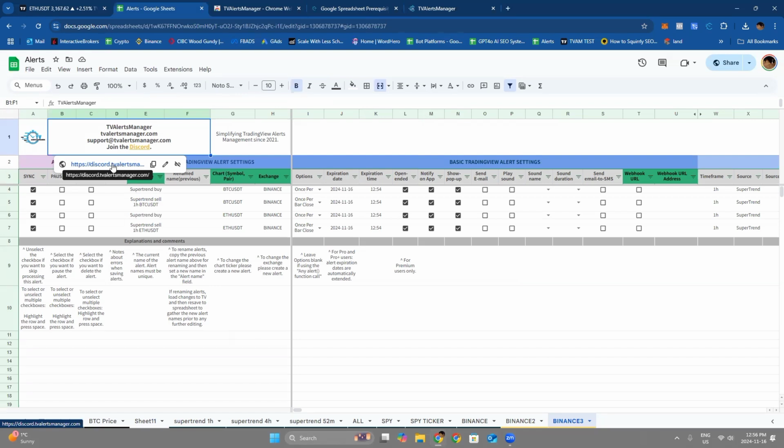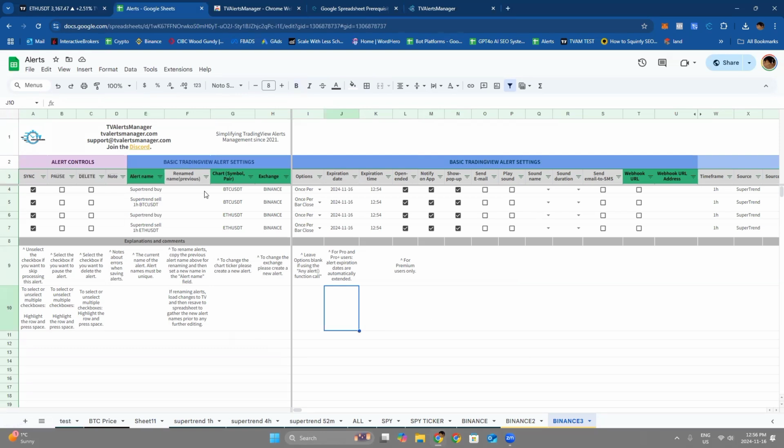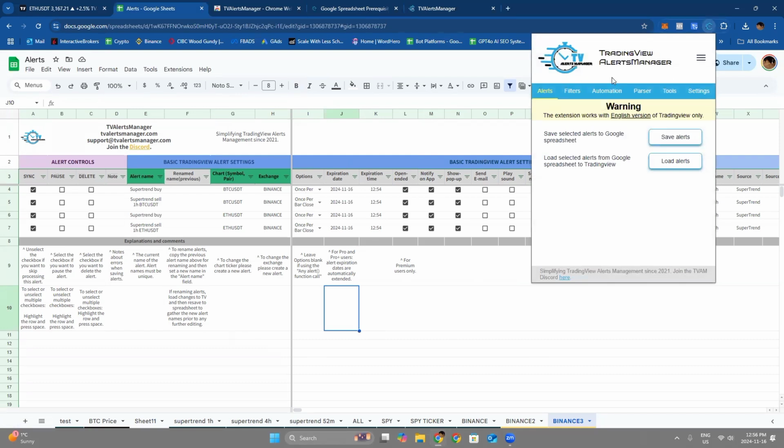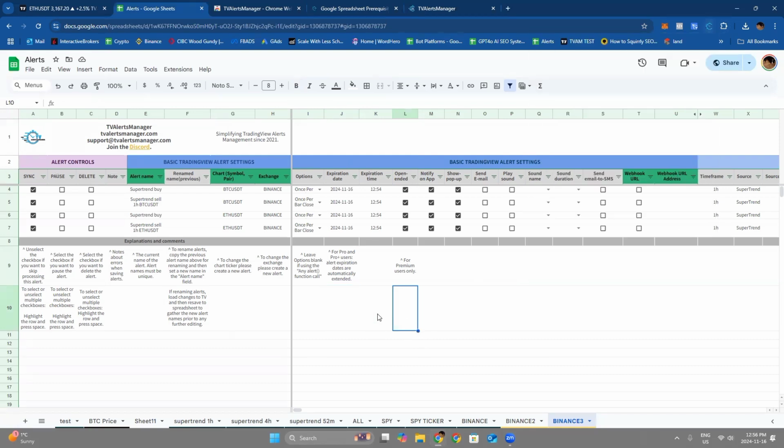And like I say, keep on the lookout for our upcoming TV Backtest Manager. It's just going to be a simple extension similar to TradingView Alerts Manager that's going to push your backtest results to Google Spreadsheet, and then from there you'll be able to load alerts based on the backtest results using inbound filtering. So anyways, I hope this helps you.